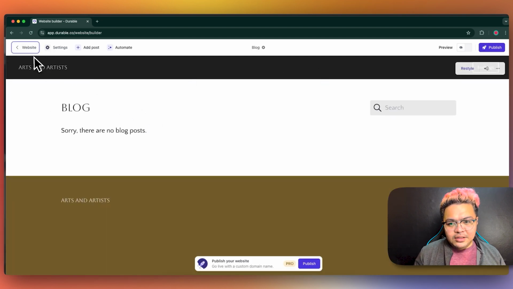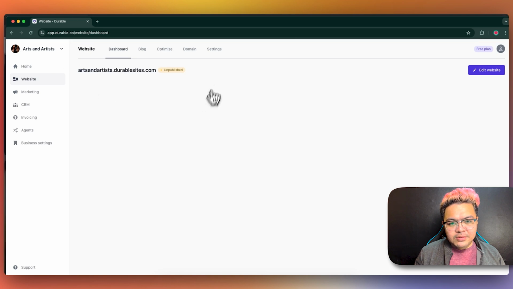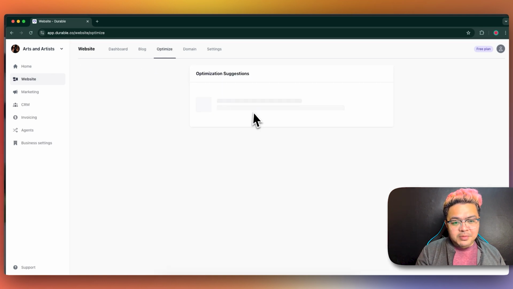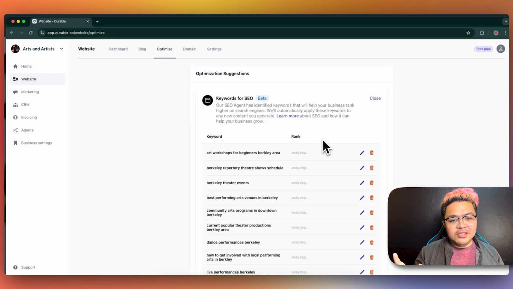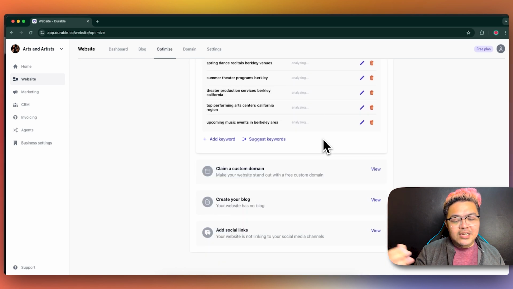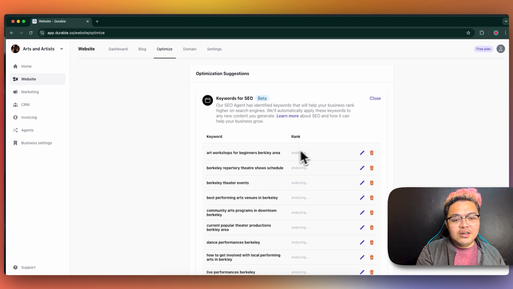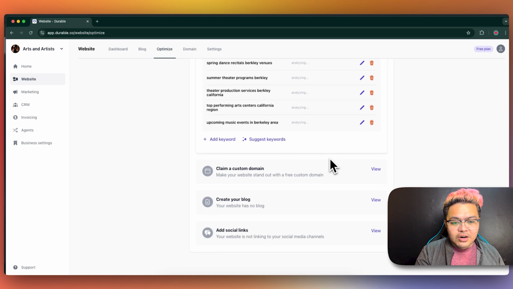If we go back to the website menu, on the next tab, we have Optimize, and these are just simple optimization suggestions relating to SEO and several other things on your website. So as you can see here, there are several keywords for SEO that are suggested for you that you can work on. Aside from that, you could also add a custom domain, create your blog, which is the blog page with the posts that we were talking about earlier. And you could also add social links to your website to also improve SEO.